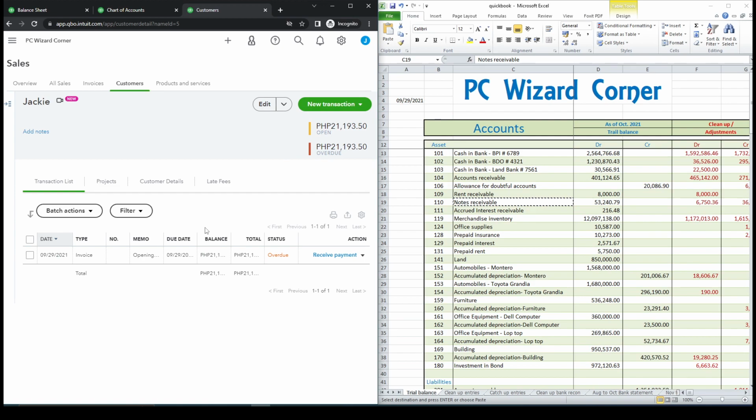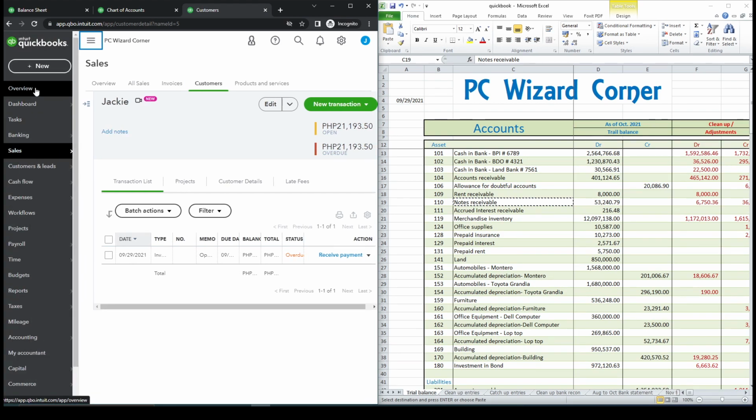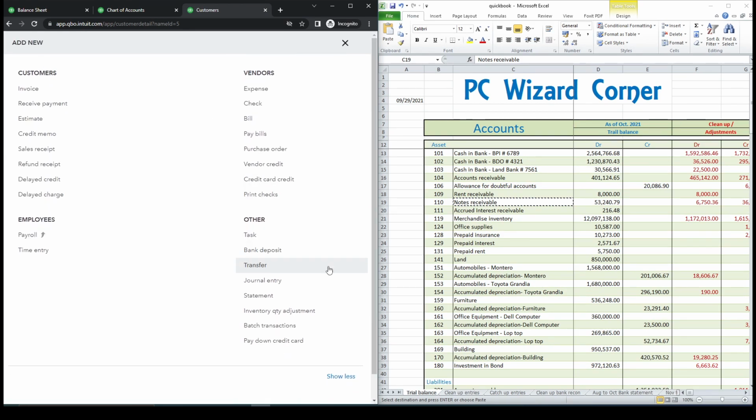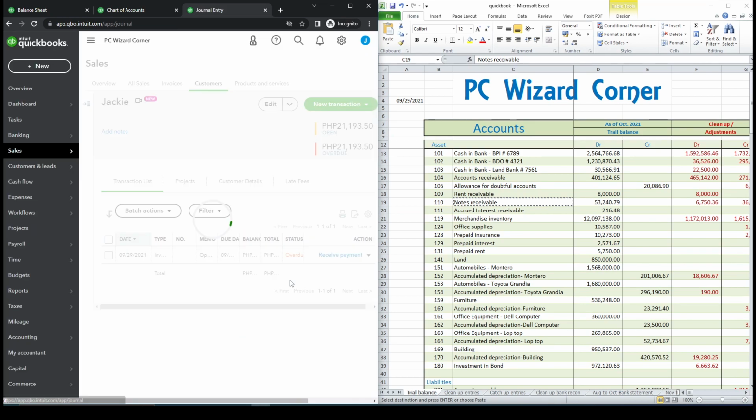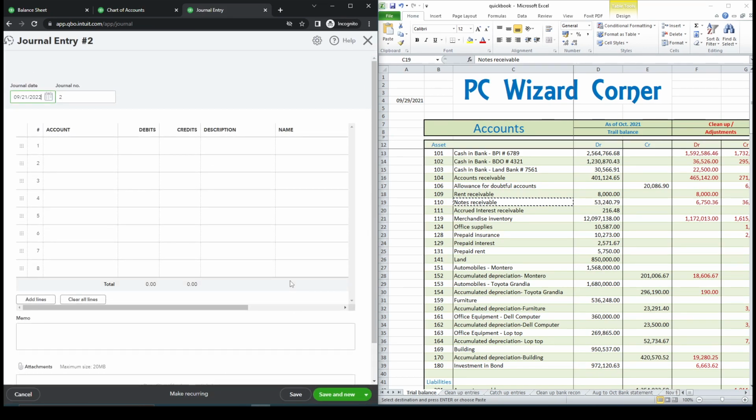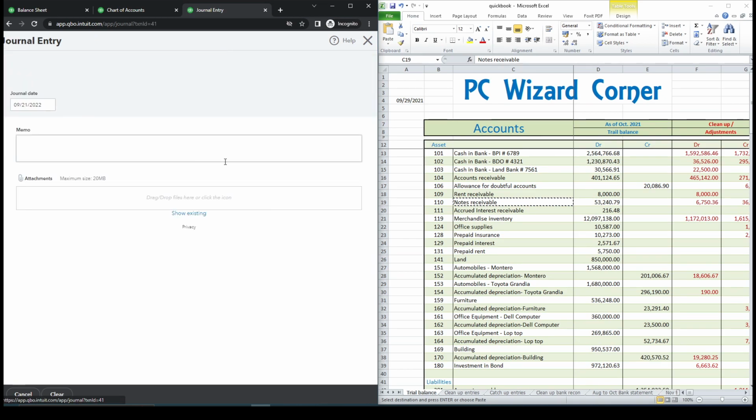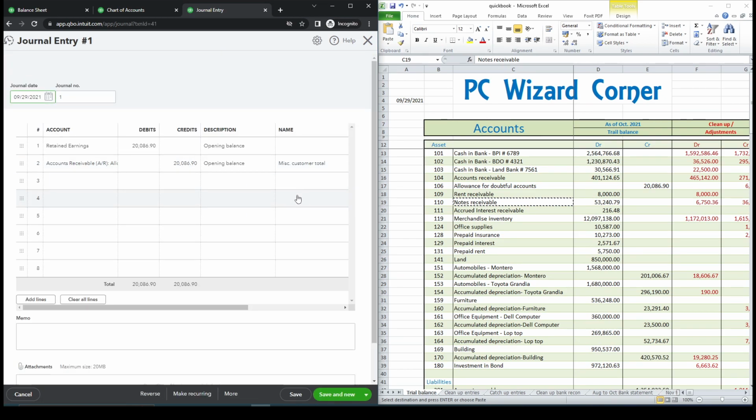Here, if you create an invoice just to have this amount in the notes receivable, you will have a problem with the inventory amount as well as the quantity of inventory. So we will go to journal entry just to encode this amount. Let's click here, then journal entry. Click here and this one, the first journal entry that we made.